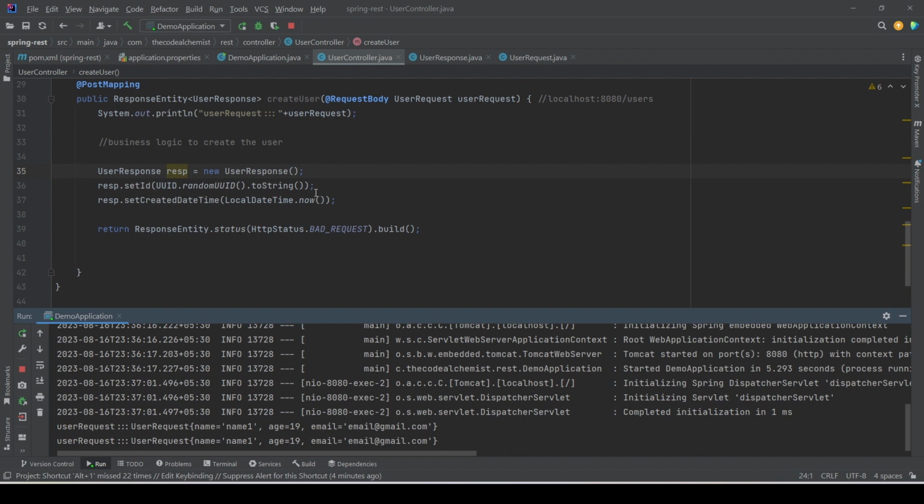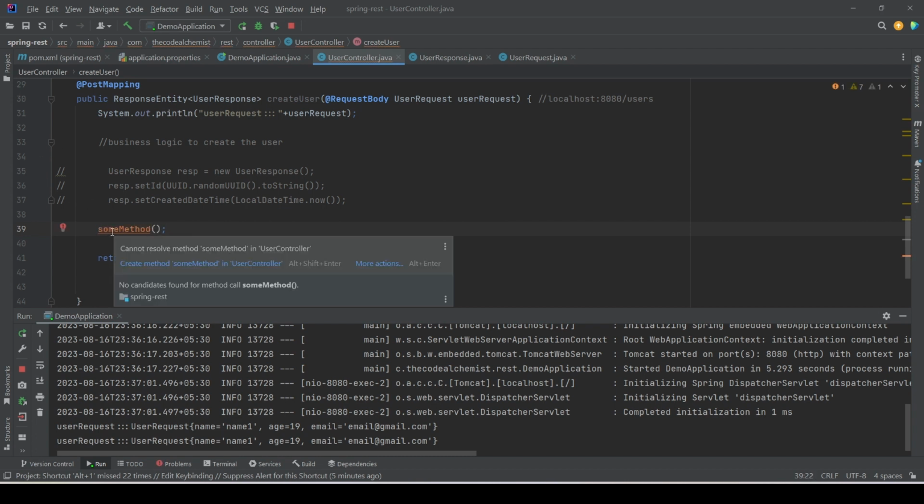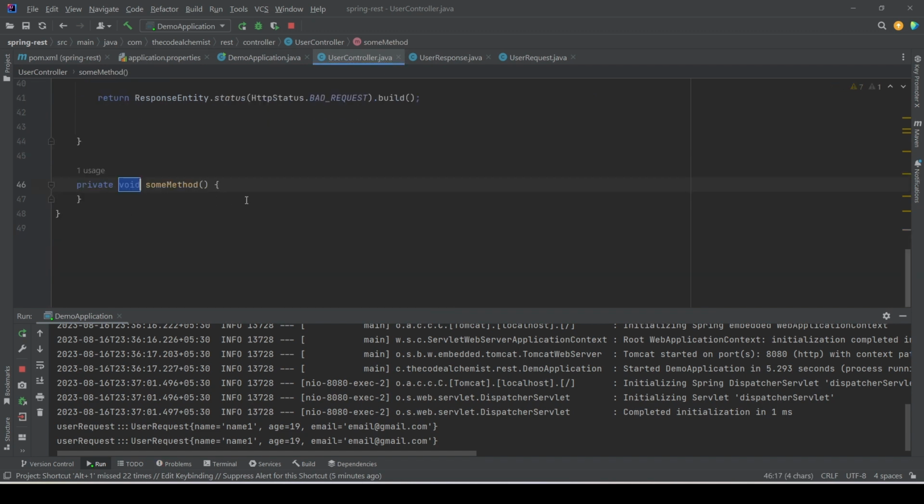Let it bubble up and it will be reported back to the client. Let's see an example of that. So let's say instead of returning the response, we can comment it. Let's say we have a method which is responsible for creating the user. So we can say some method like this. And this method is responsible. It has some business logic to create the user, but for this demo, we are going to mimic what if this method throws an exception. So for some reason, let's say there is an exception in this method and we are not catching this exception.